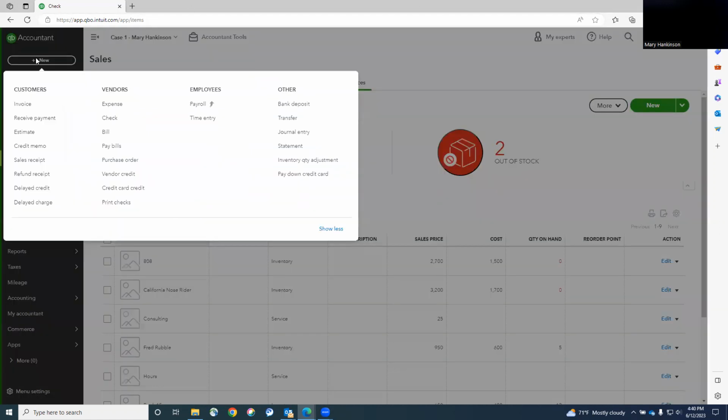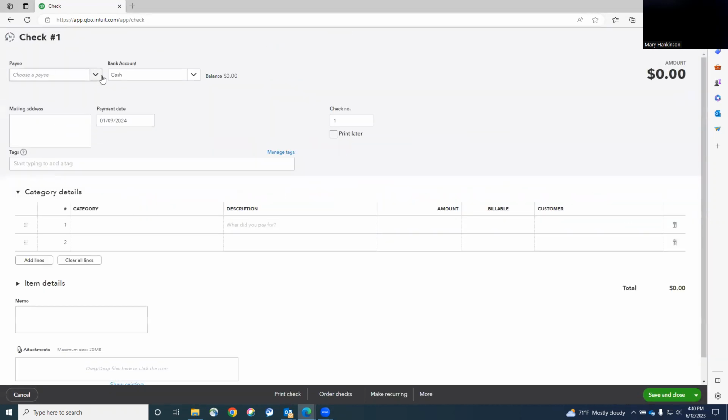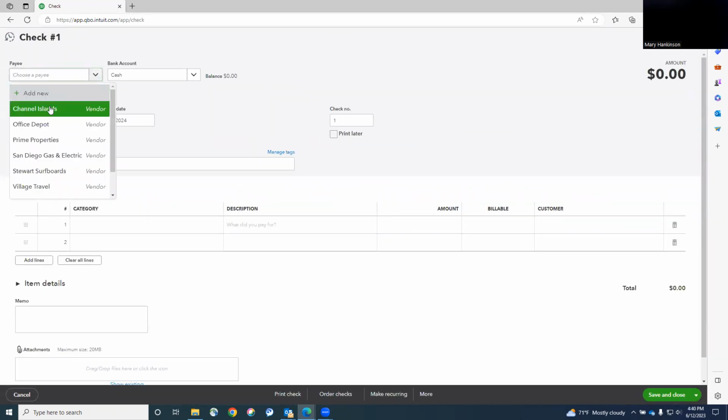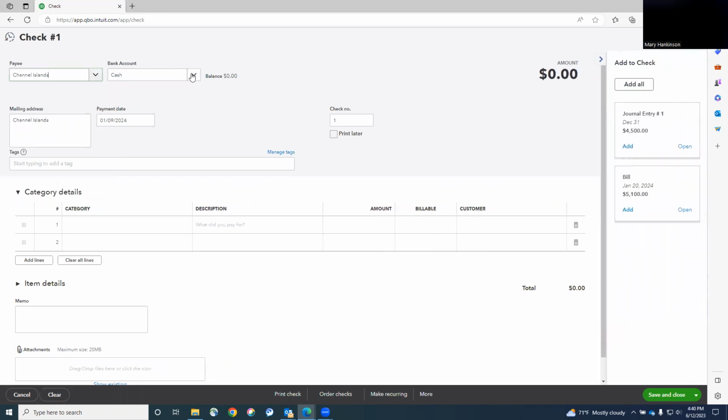I'm coming back here to the Plus New, and I'm going to click on the check task. The payee is Channel Islands. We're going to make sure that we select checking account, not cash, but checking account. The payment date is the 19th, so we're going to select the 19th. Now we're going to select all. We're going to add all.